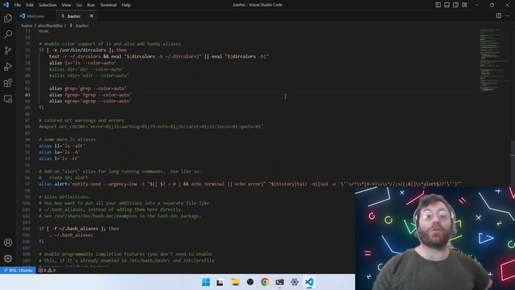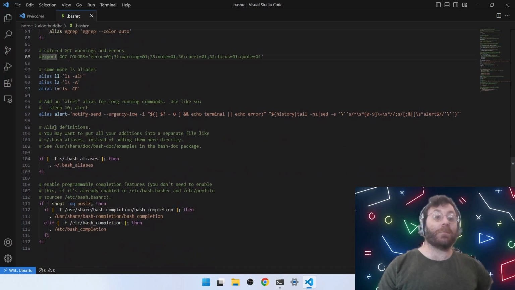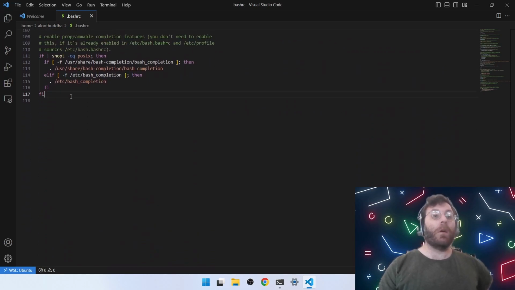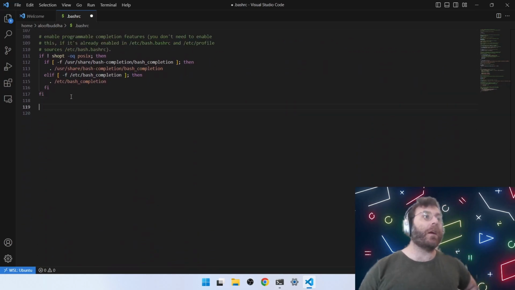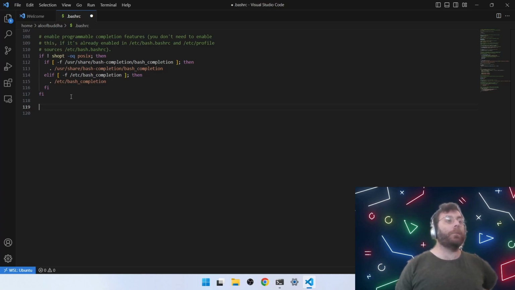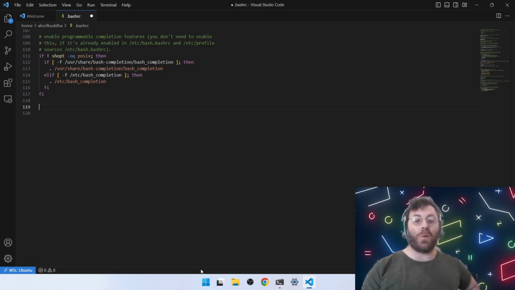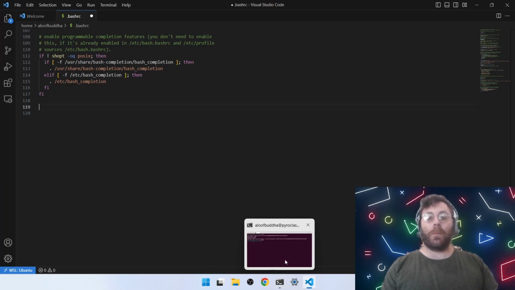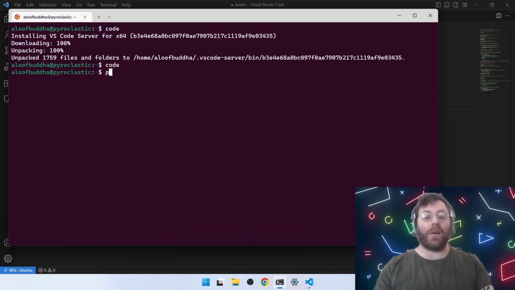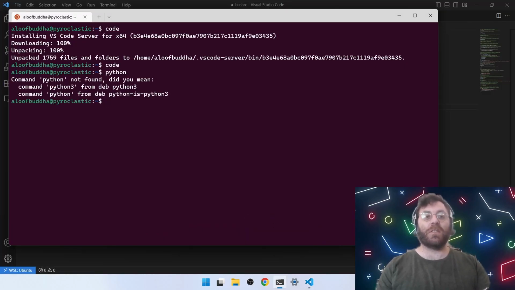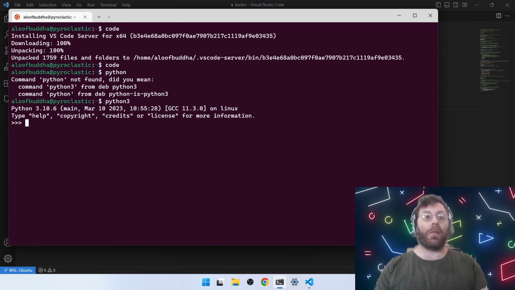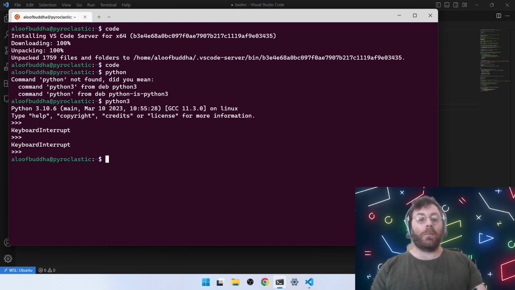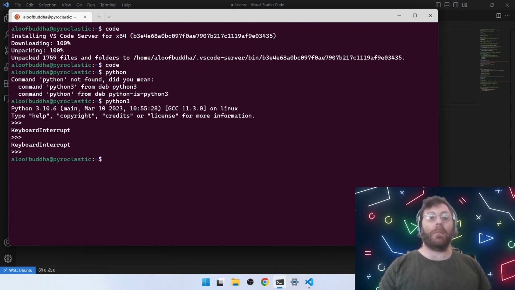A lot of it is to make sure the screen is colored. These hashes are comments, so they're just explaining what it does. But here at the bottom, we can start adding our own things. And what are the things we want to add? Well, the first thing I could see is that if I type python, it doesn't know about that. It knows about python3, but it doesn't know about python, and maybe we want it to.